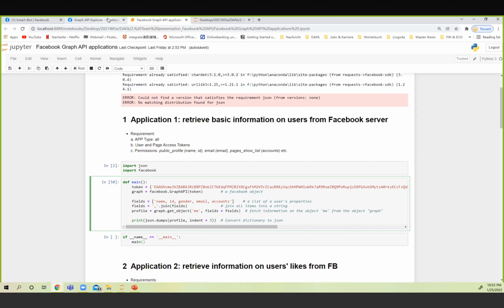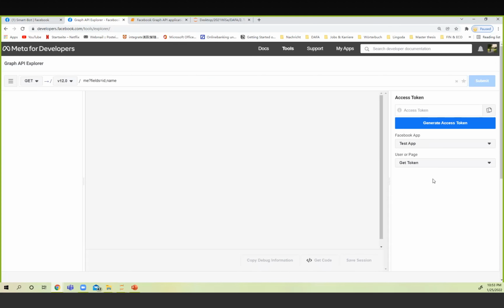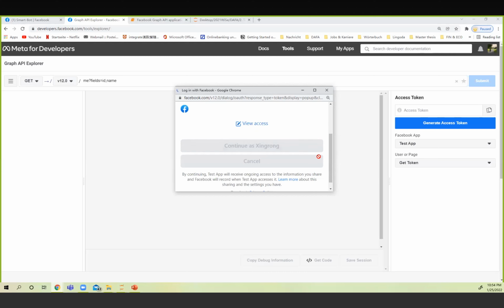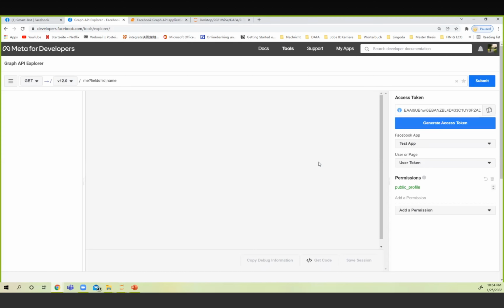Now I'm going to show you how to generate a corresponding access token. Here, as you can see, this is my Facebook app, test app. This app contains the business and the customer permissions. Then we click here, get user access token, continue. In this case, we want email address, gender, and accounts as a user. So we need the user gender, email, and pages show list permissions. Let's do that.